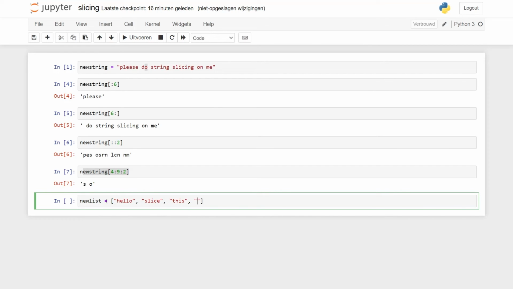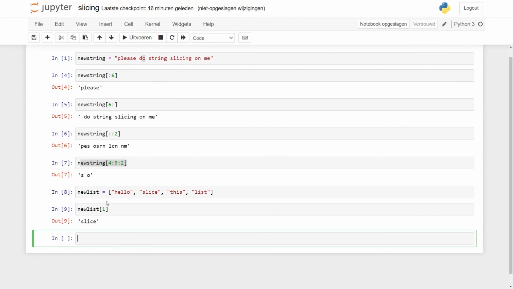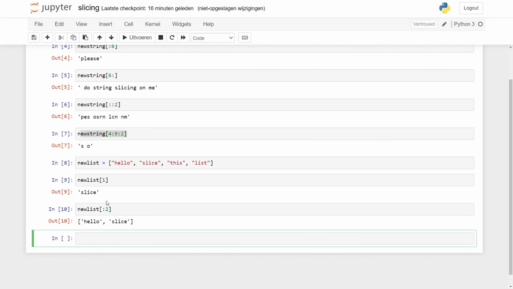Like I said before, we can grab one index from this list. So we can grab index 1, which is "slice". And we can also do some list slicing in this case. So we can say everything up until 2, which is going to say hello, slice. So this is how we can slice a string and get the values you want out of it.